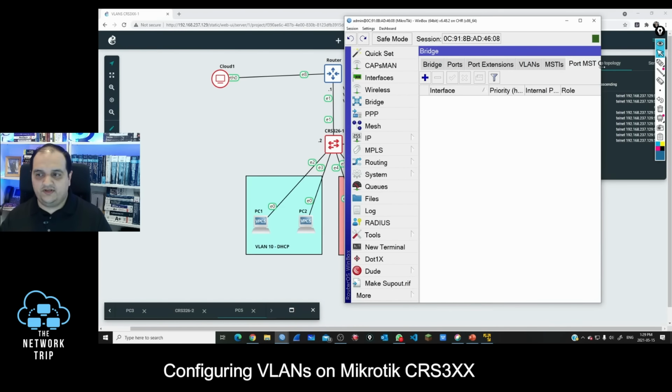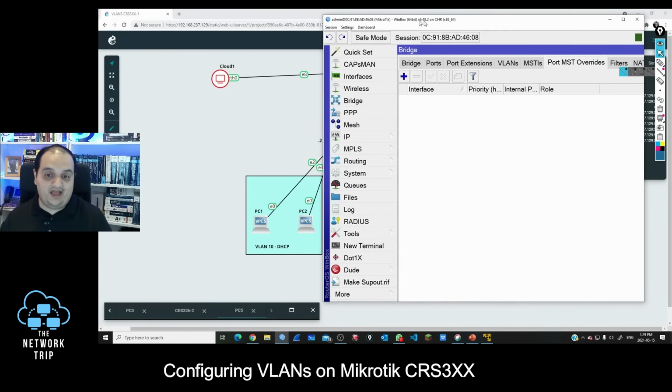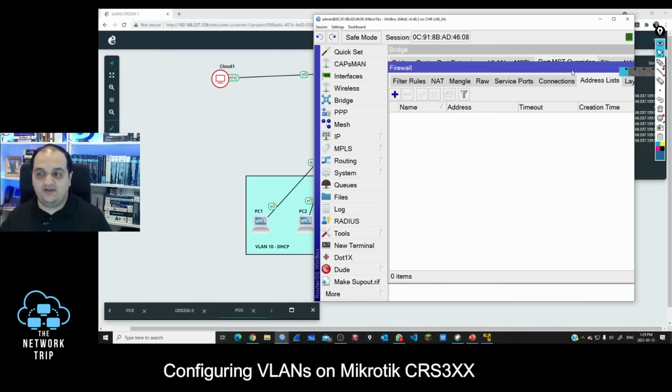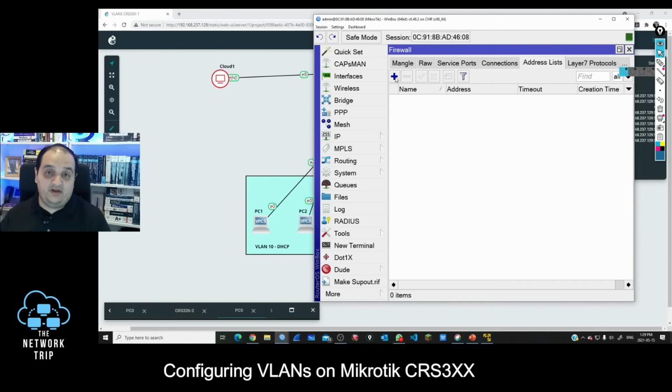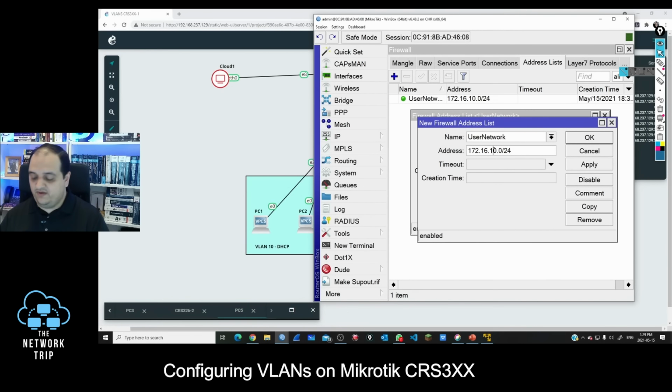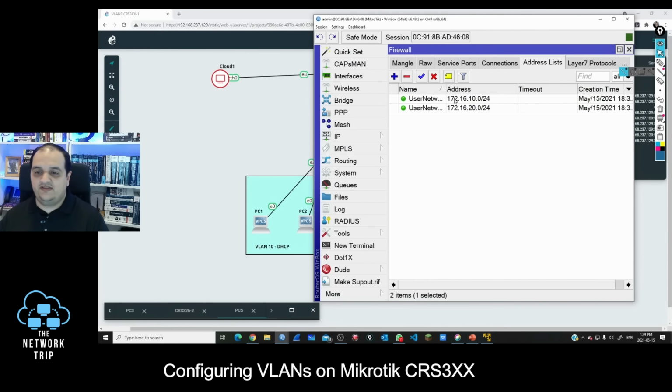So this is the router, and Mikrotik has something that is called address list. So I can go to IP, then firewall, then address list. I can add an address list and include all the networks that are assigned for users. Like for example, user network, and I can add an entry for each of those, like 172.16.10.0/24. I can apply that. I will copy for the second subnet. You can see that I have now one address list with 2 entries, one per VLAN.